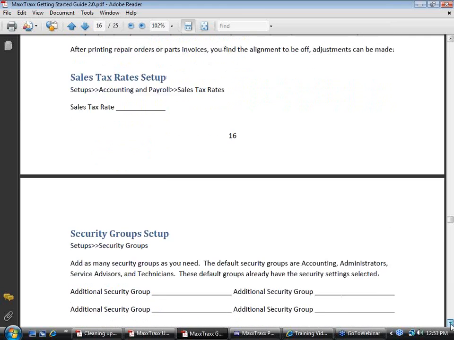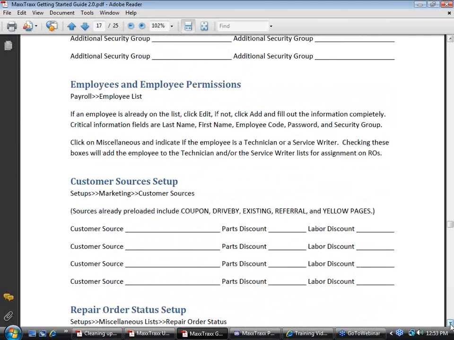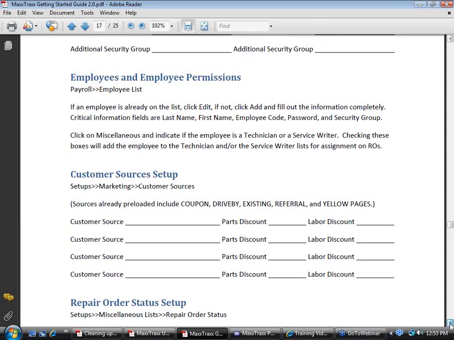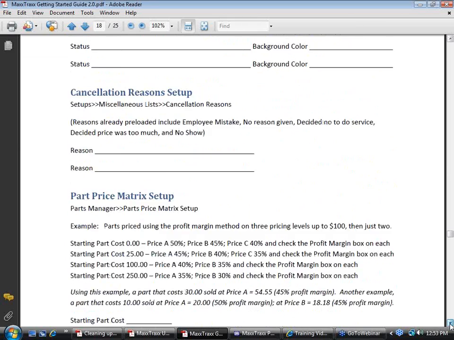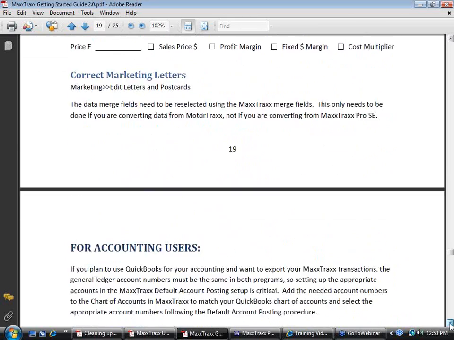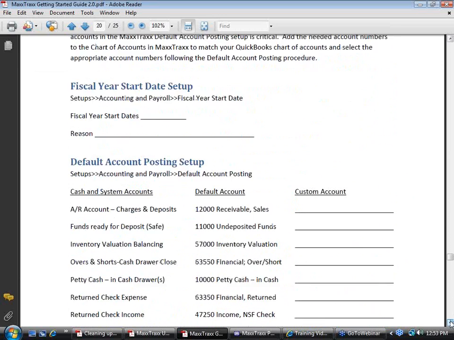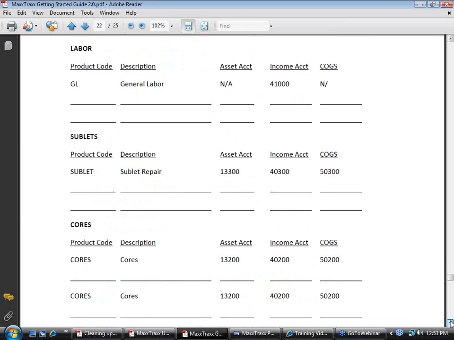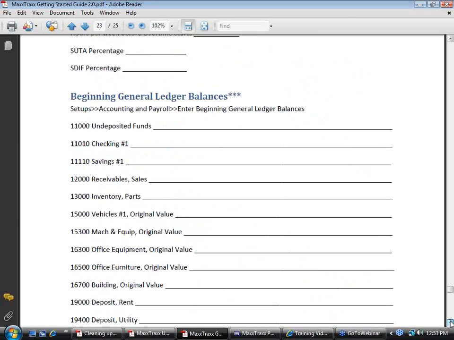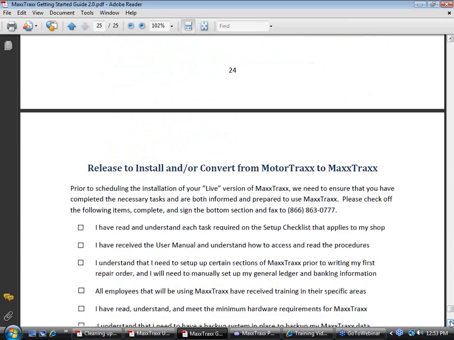So yeah, I'll get this over to you guys, so you'll have time to review this on your own time. I've put, like I said, a lot of blood, sweat, and tears in this guide, and I think it really will make your experience a lot better if you get a chance to review this Getting Started workbook. And at the very end of it, this is all just areas to fill in information specifically for accounting users, by the way. And then the last page of this Getting Started workbook is the release.